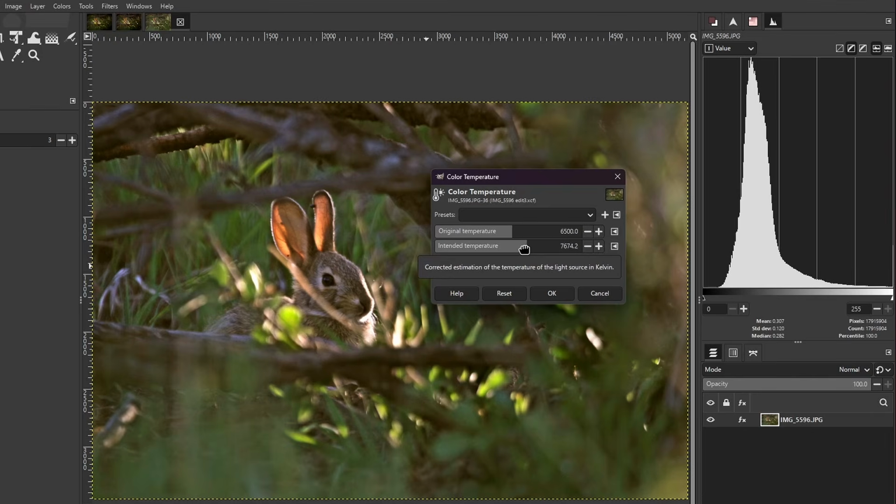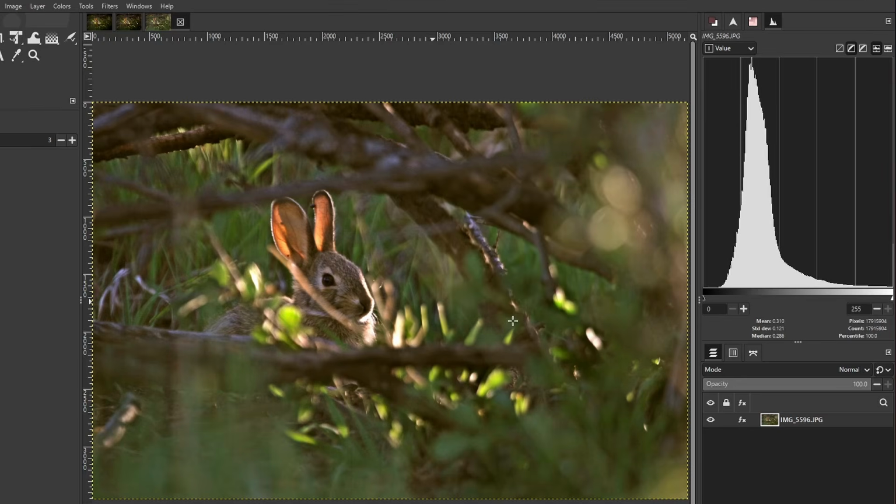You can really just increase this intended temperature slider. Increasing this value is going to warm the photo up. Decreasing it is going to cool the photo down. And you can also just middle click on this with your mouse and type a value. So I like to go with a nice even value. We'll go 7,000. That'll warm that photo up a little bit, and I'll click OK, and now we've improved the color temperature of the image.